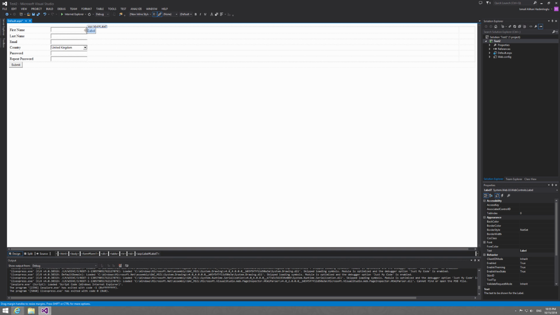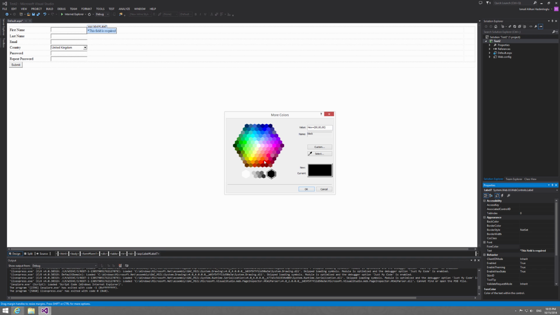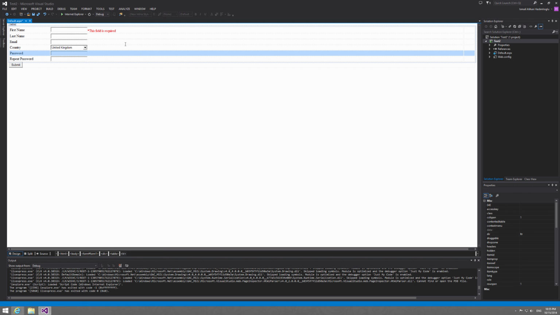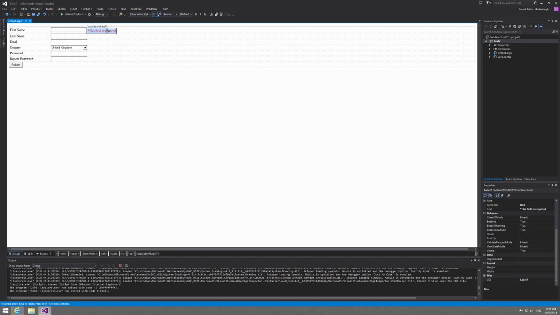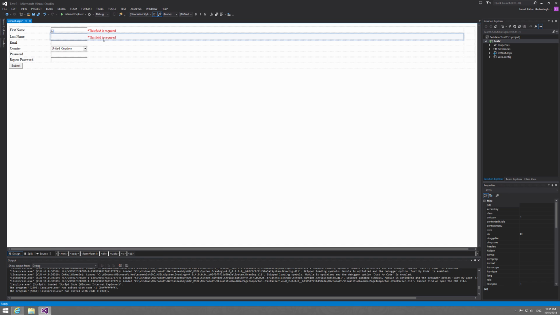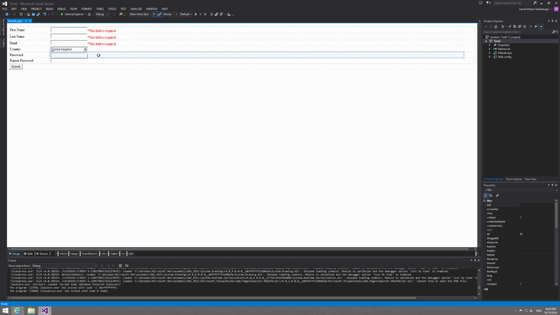So I can add a label. So the labels work this way. The labels are useful. So I can put an asterisk and say this field is required. Okay, now for this color, I can change the fore color to red, perhaps. Yes, this field is required. And for the last name as well, and for the email, and for the password, and for the repeat password.